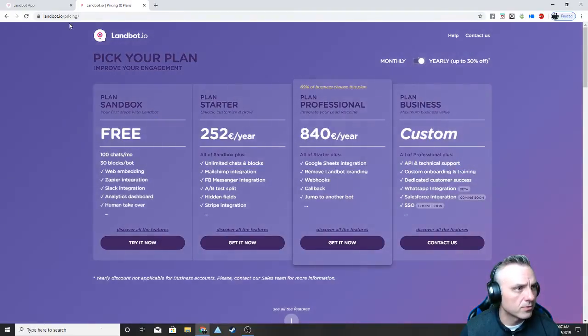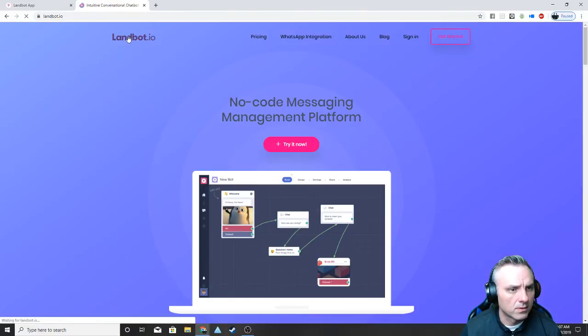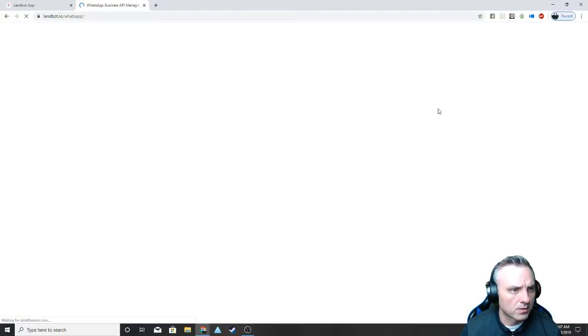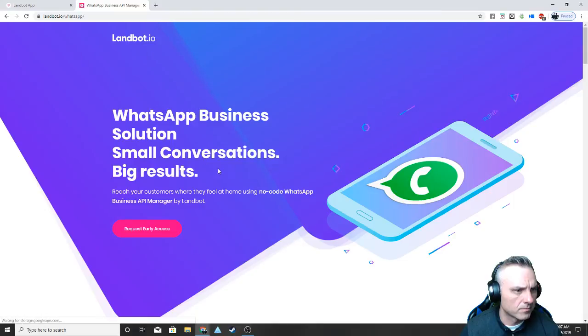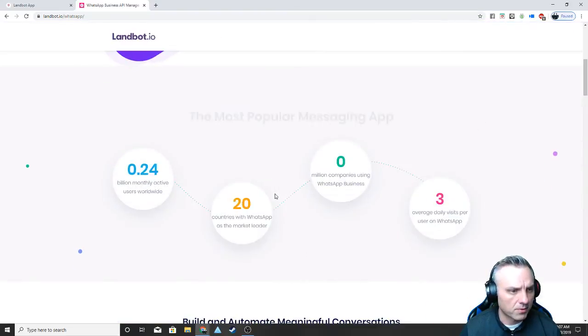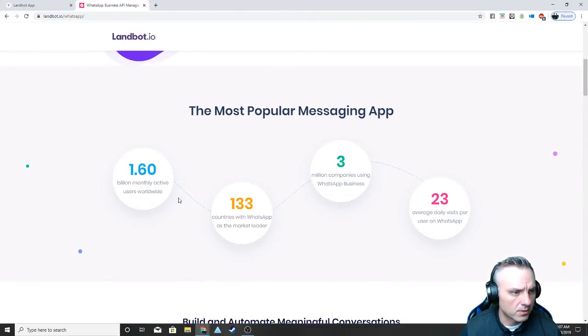Let's go back to the top. WhatsApp integration. So it looks like you can combine it if you use WhatsApp, which is part of a Facebook solution.